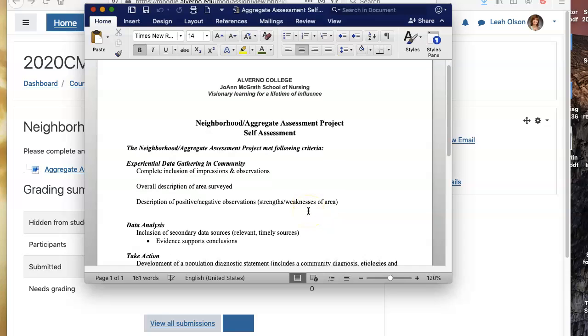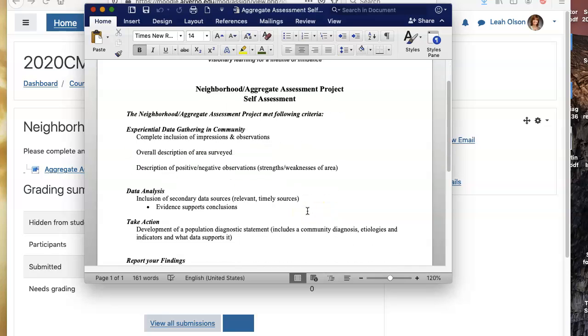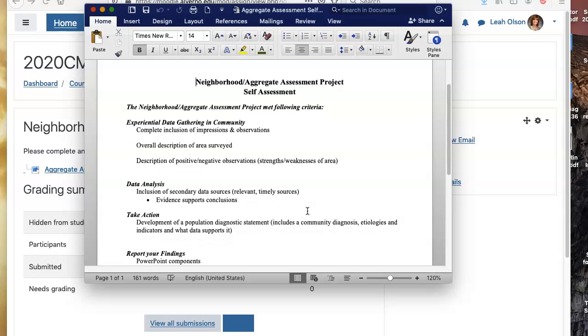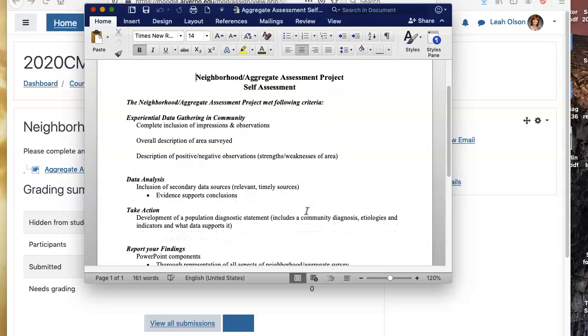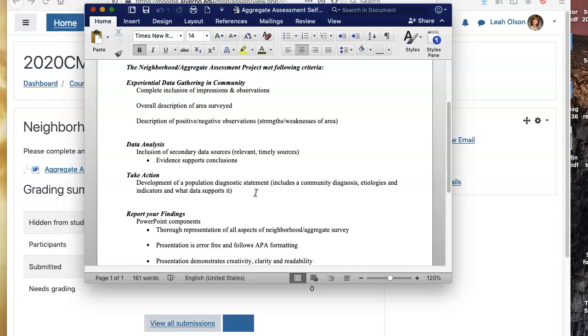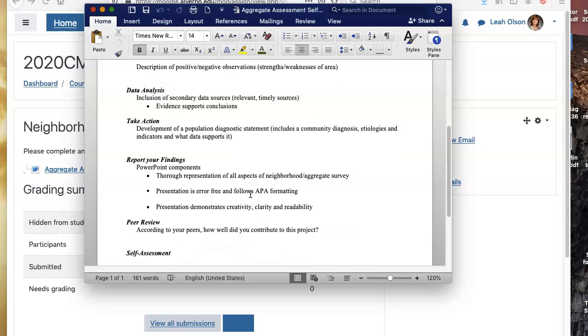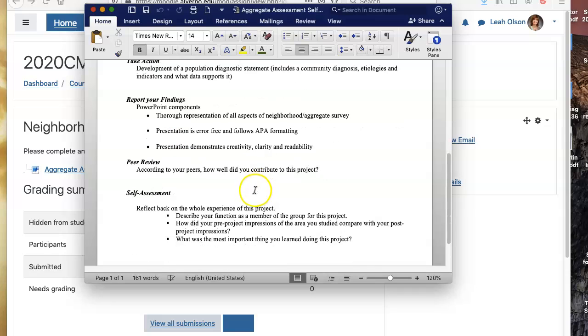So did it have a complete inclusion and impression? Was the area surveyed? Did it have both strengths and weaknesses? What about your data analysis? So your lit review, and you developed a population diagnostic statement. So how are we going to help this population? You reported your findings, and how well did you contribute to this project?